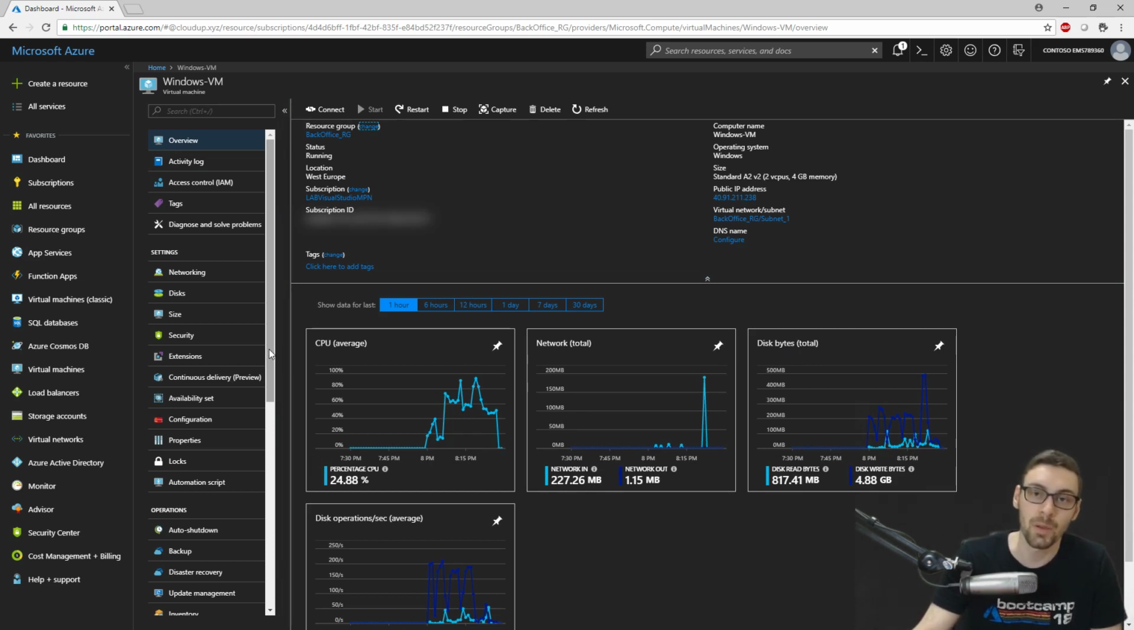Let's say, for example, we have an application running on this virtual machine and it is memory intensive, and we want to see how much memory is still available or free on this virtual machine. We can do that via custom metrics.